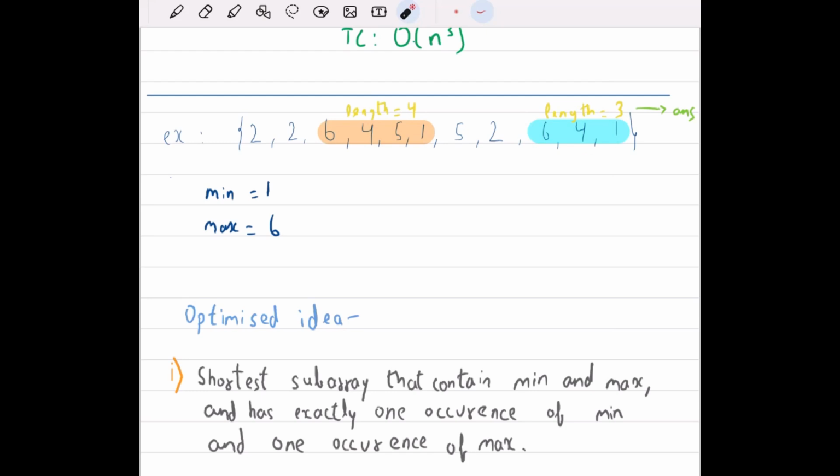So definitely for this, the length of 3 is less than 4. So the minimum length of subarray in this array which contains both min and max will be what? 3. So this will be our answer. Okay, so what can be the optimized idea?